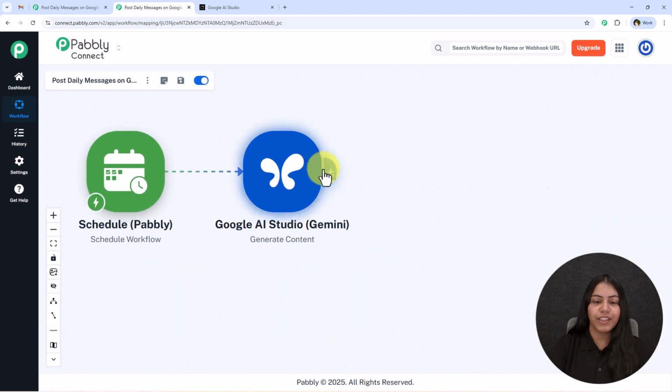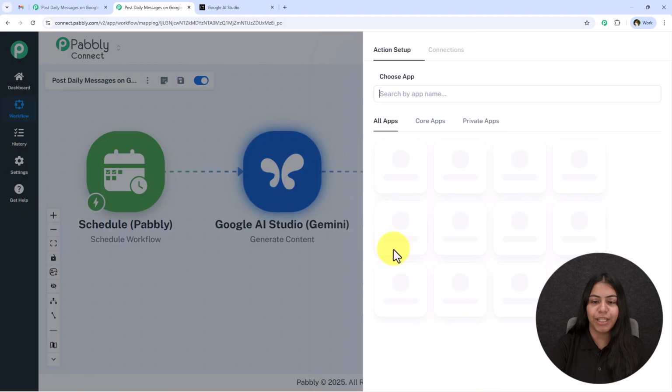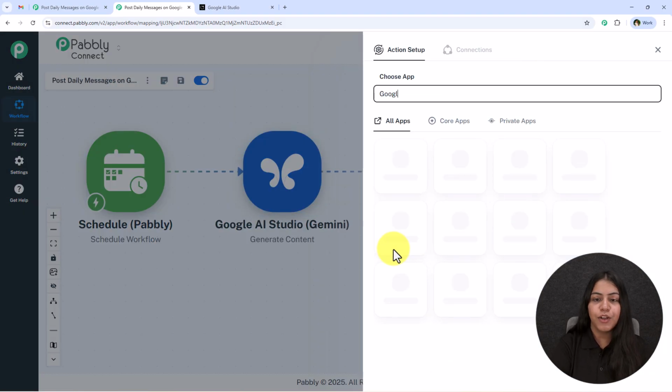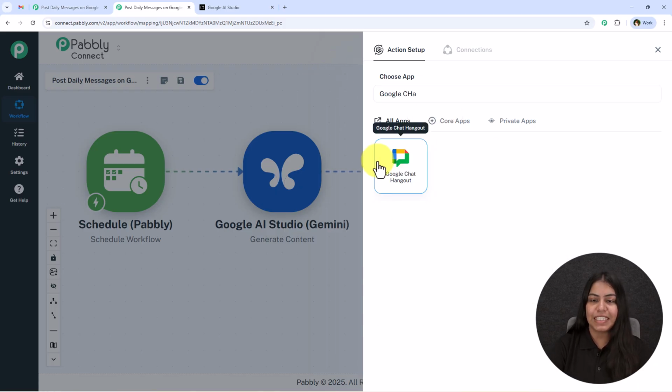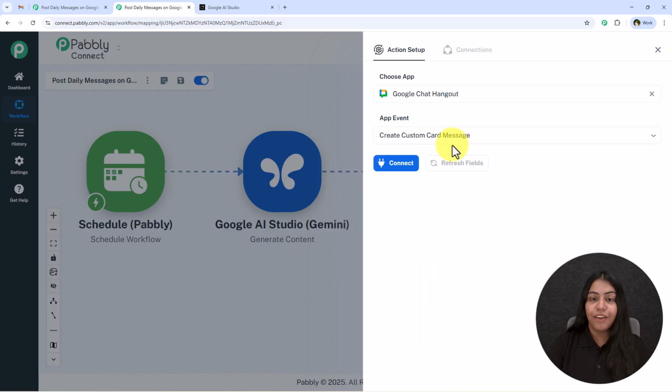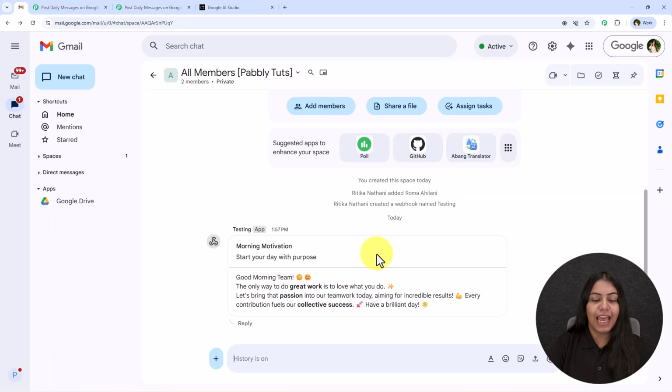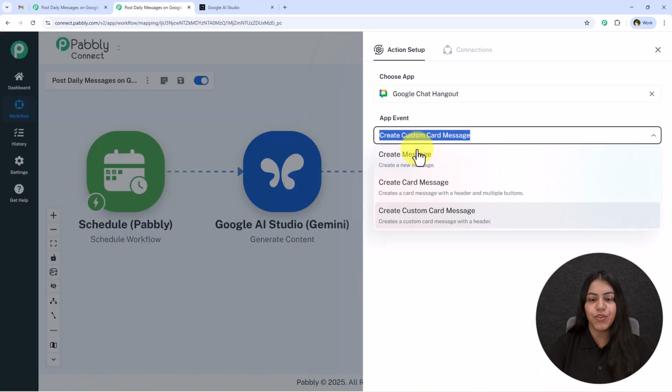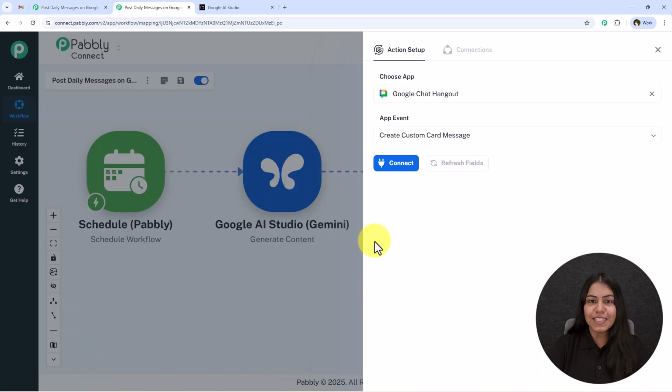Now we're going to click on add new action step. For the action application, we're going to select Google Chat. So we're just going to search for Google Chat right over here and select it. For the event, we have to select create custom card message if you want to send an advanced message like this. If you want to send a plain message, you can select create message too. I'm going to select create custom card message and click on connect.